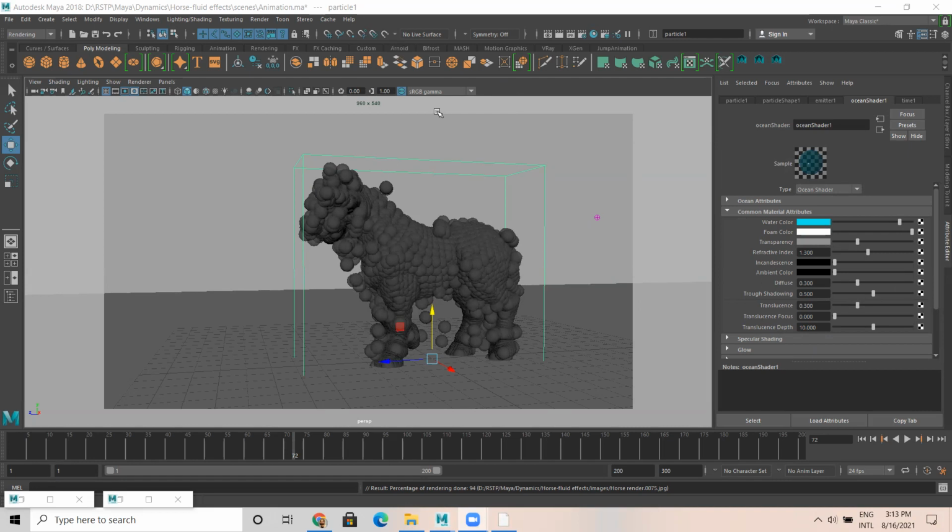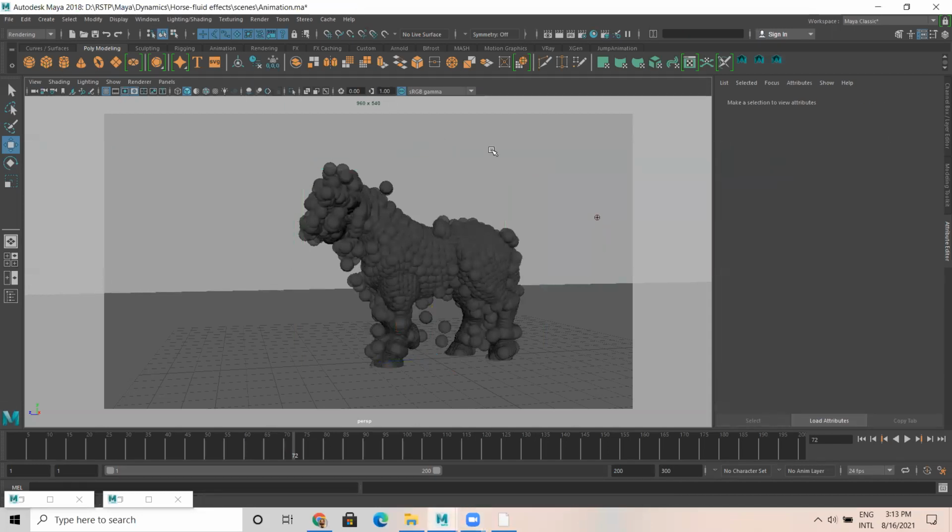Next class, I'll show you how to create lava. Let's create one mountain, a volcanic mountain. We'll create lava effects, so the lava will flow from the top of the mountain to the bottom, something like that. So try to complete this. You can reach out to me if you have any doubts.